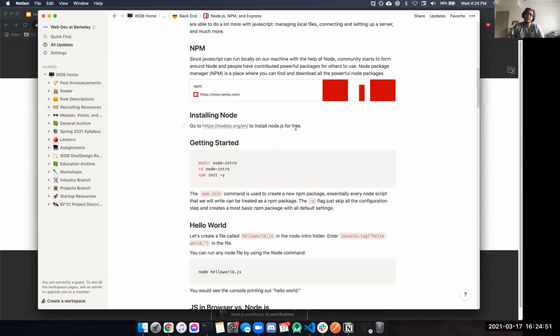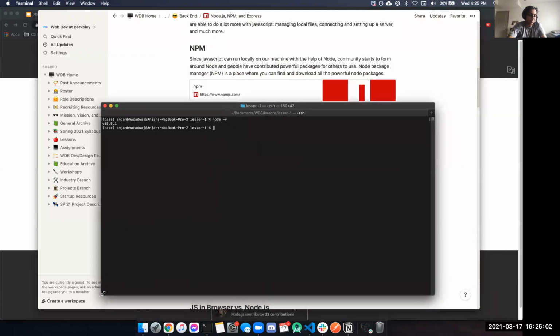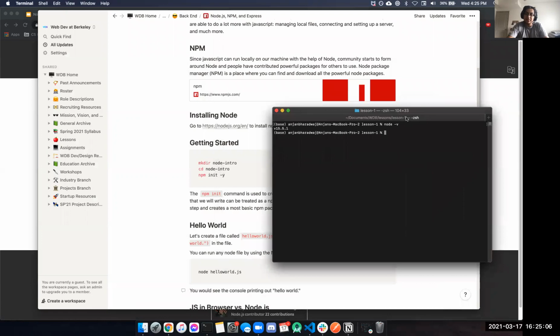So once you have Node installed, this is where the fun part starts. What you're going to want to do is open up your terminal, and cd into whichever directory you want. Right now, I'm in my lesson-1 directory. You can do it wherever you want. Might be a good idea to make a folder on your computer for web dev related stuff.